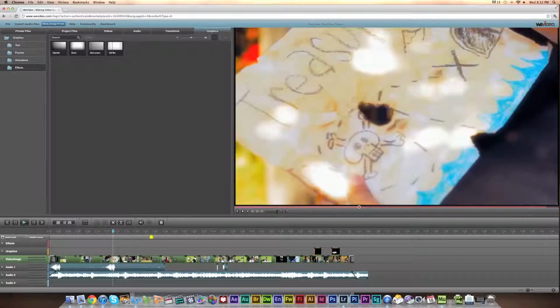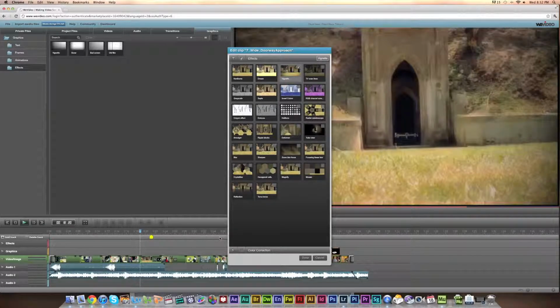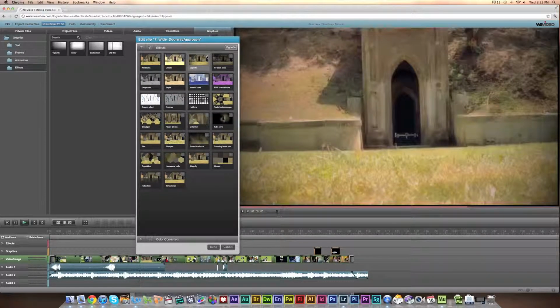So, if you want to add some effects to a particular clip, there is an FX button right above the timeline. Once you've added an effect, the FX logo will appear on the clip in the timeline. There's a bunch here, but there is no control over the amount the effect yields. It's either on or off.